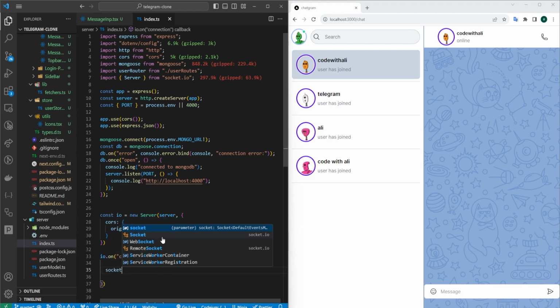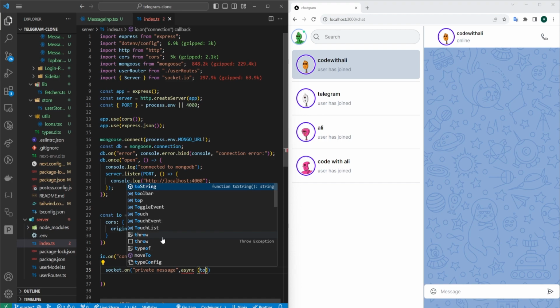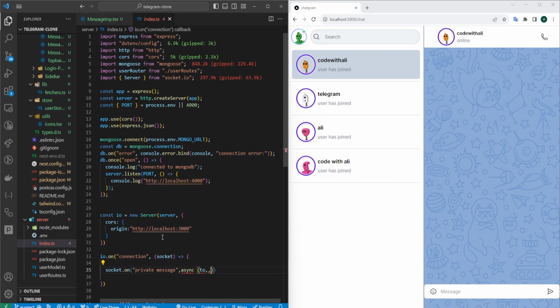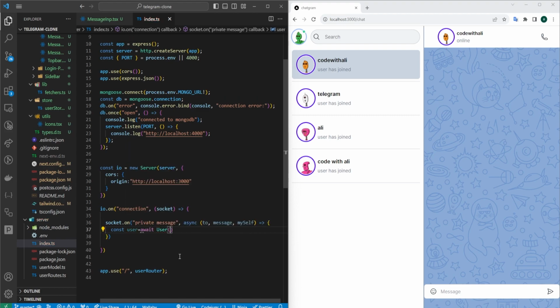We are getting the socket back and most of the job is in here. So we are going to say socket.on private message, we have 3 arguments of to, message, and myself. To is the selected user. Then we are going to say const user equals await User.find, and we are going to find the user by email.